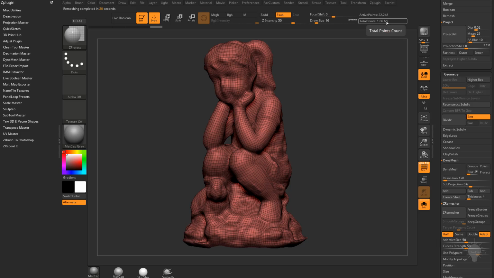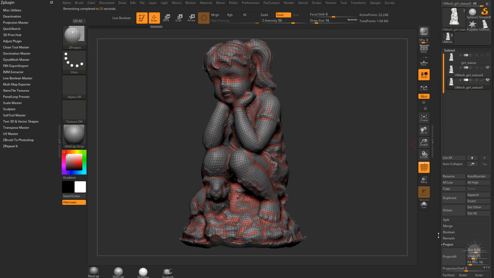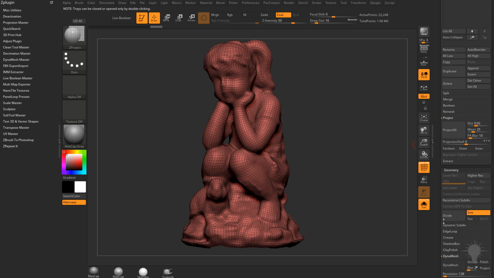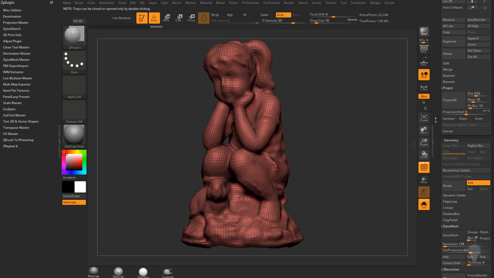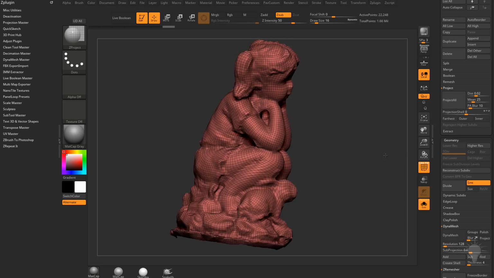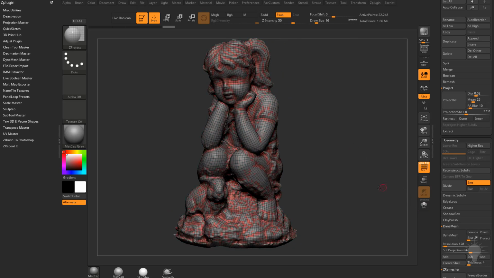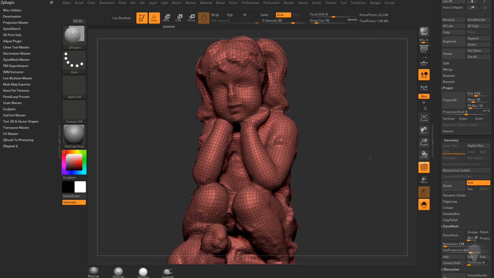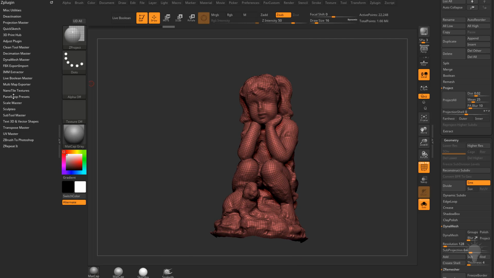Now we're at 22,000 active points, so about 40,000 polygons here. So again, if you turn off solo, you're going to see both of these meshes. You don't have to see both of them. You can have solo turned on. As long as they're both visible in this menu here, you can just hit project all, and it'll start projecting that detail back. And I think that'll be good. So I think that'll be okay to go ahead and UV. So if you want to, you can go over here to Z plugin, go to UV master.